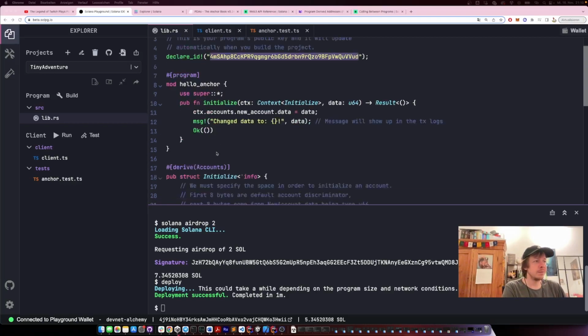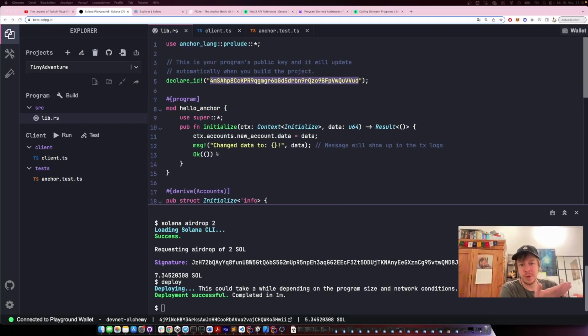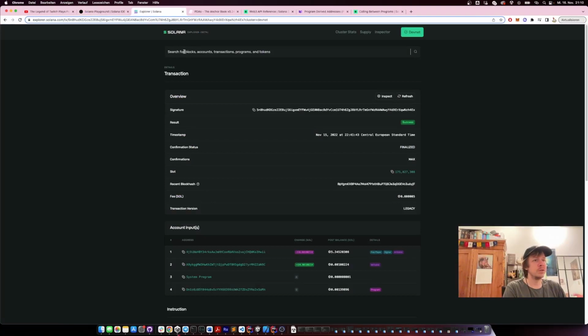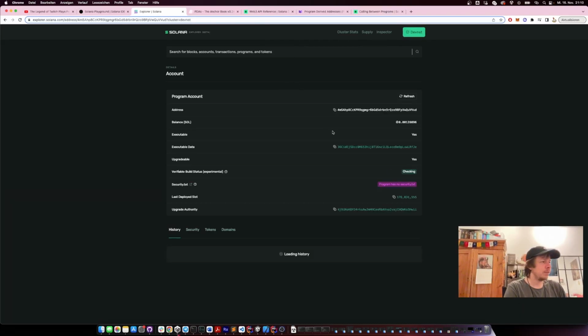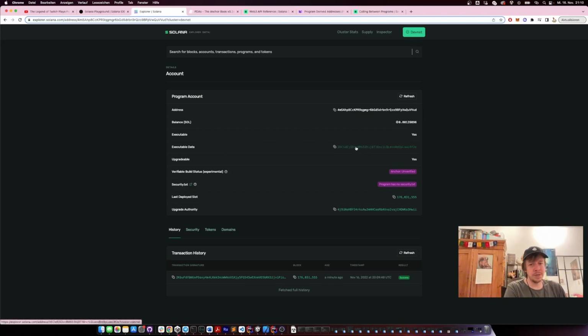And this is the fee you have to pay to save this program on chain. Now we're gonna look at the program. We just go to explorer.solana.com on DevNet, and we type in the program ID. Then we can see here that it's an unverified Anchor program, that it has a balance of 0.001 Sol, and that the executable data is saved in this address here.